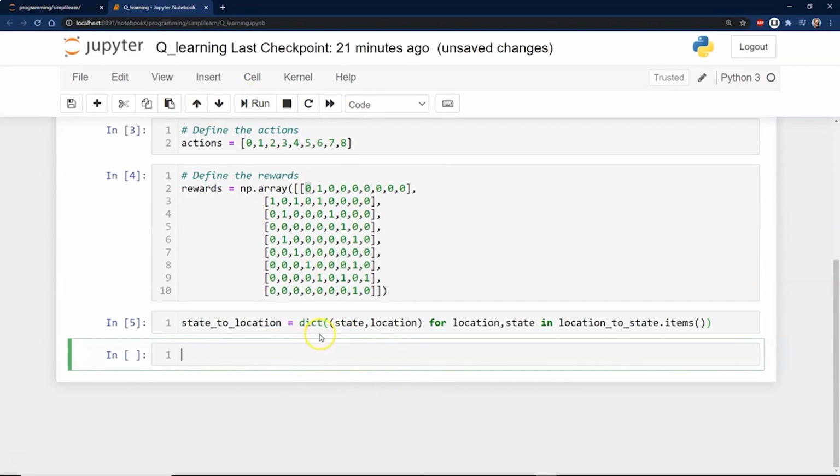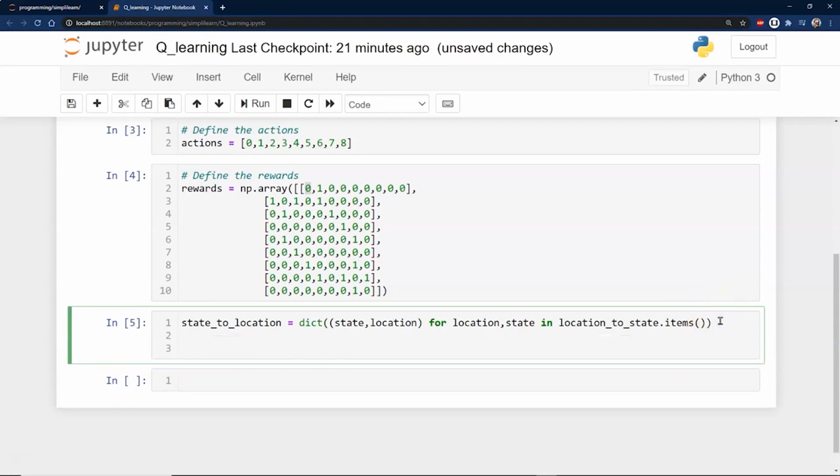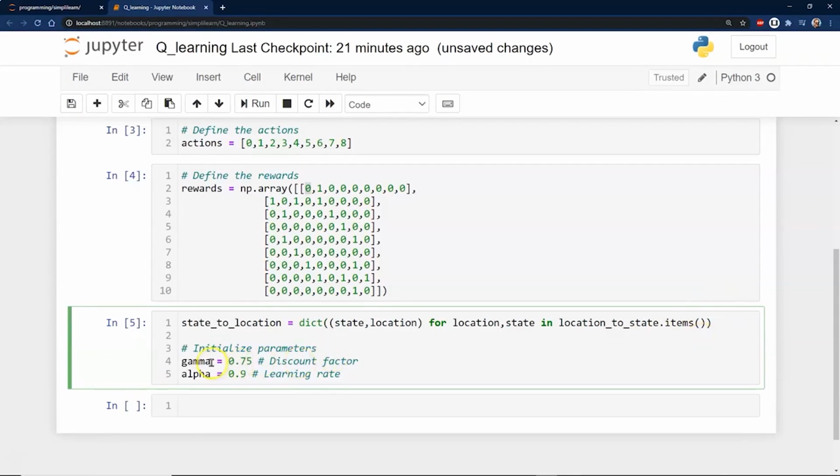And you can see here it's a dictionary setup for location state and location to state with items. And we also need to define what we want for learning rates. You remember we had our 2 different rates as far as learning from the past and learning from the current. So we'll go ahead and set those to 0.75 and the alpha set to 0.9. And we'll see that when we do the formula.